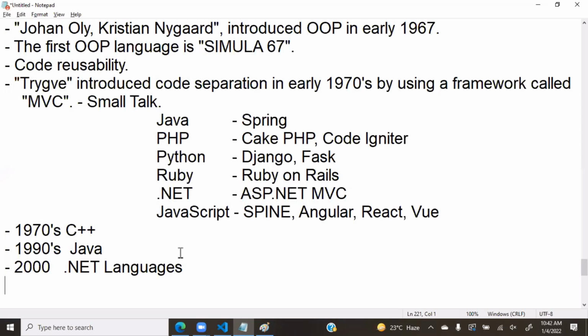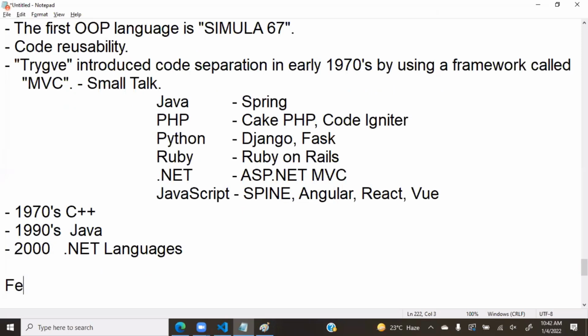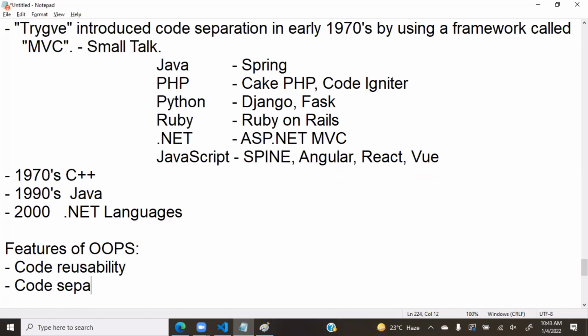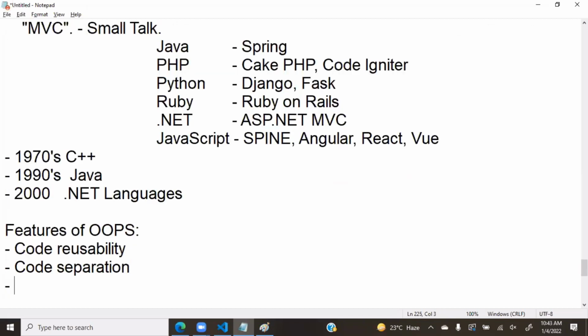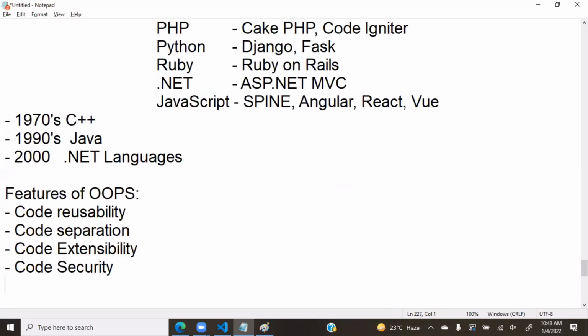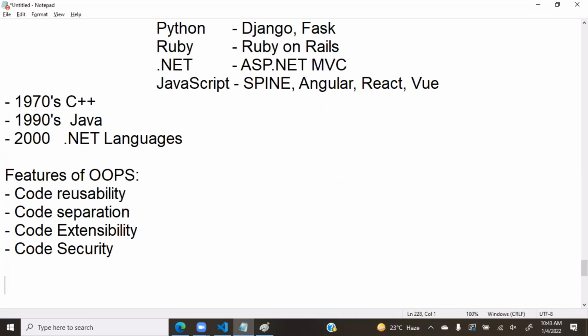What are the features of OOPs? If anybody asks what the features of OOPs are, that means by using OOP languages, what advantages will come? The features of OOPs are code reusability, code separation, code extensibility, and code security. These are all the features of OOPs.